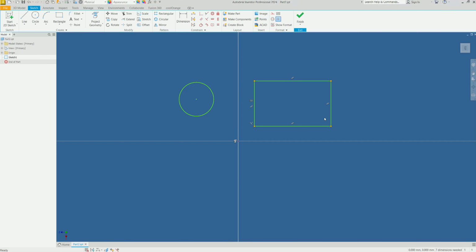Hello, how to add the double-sided arrowhead dimensions. So I am aware of two ways. I will show you the first one.